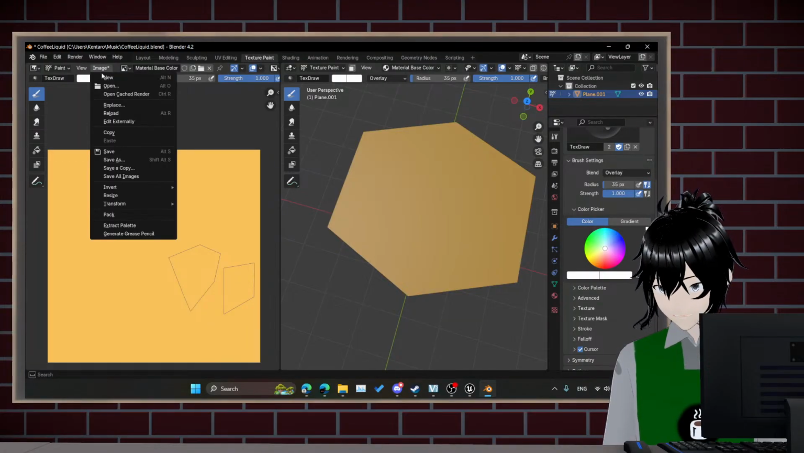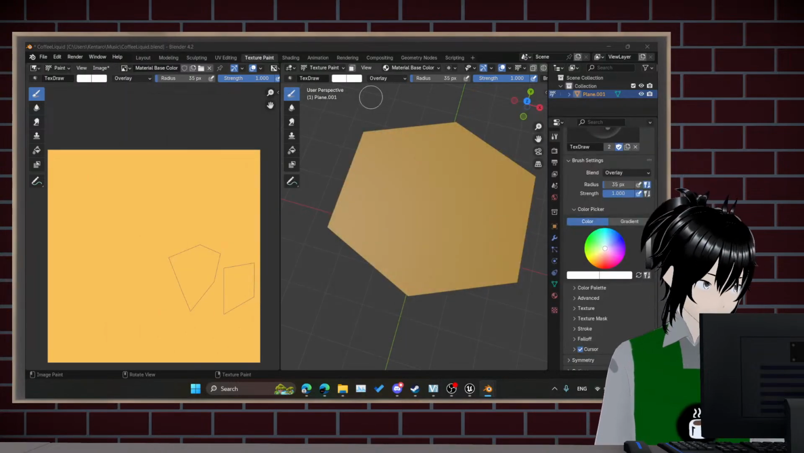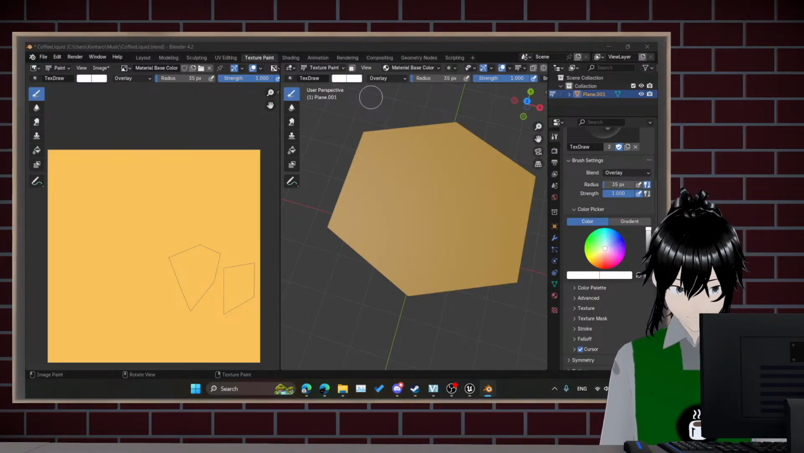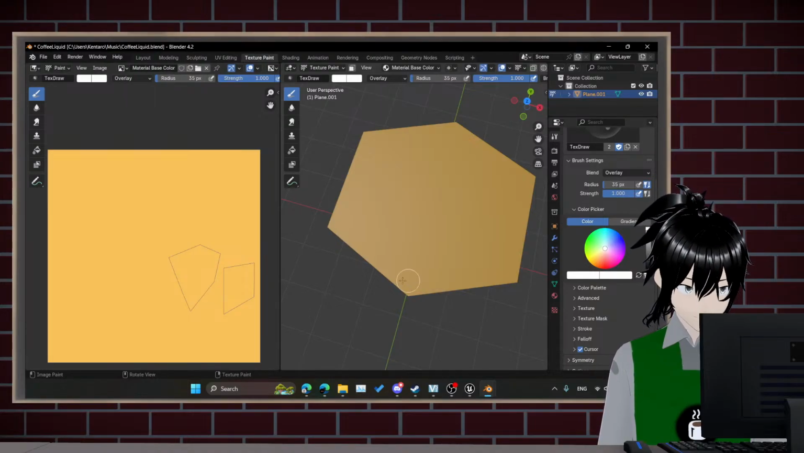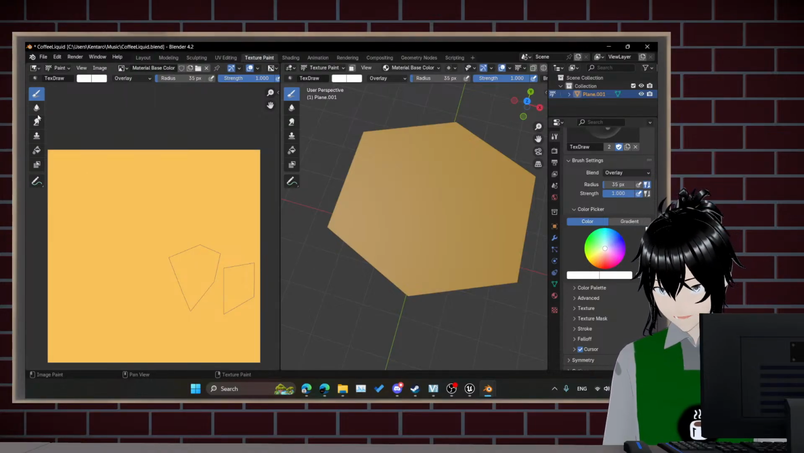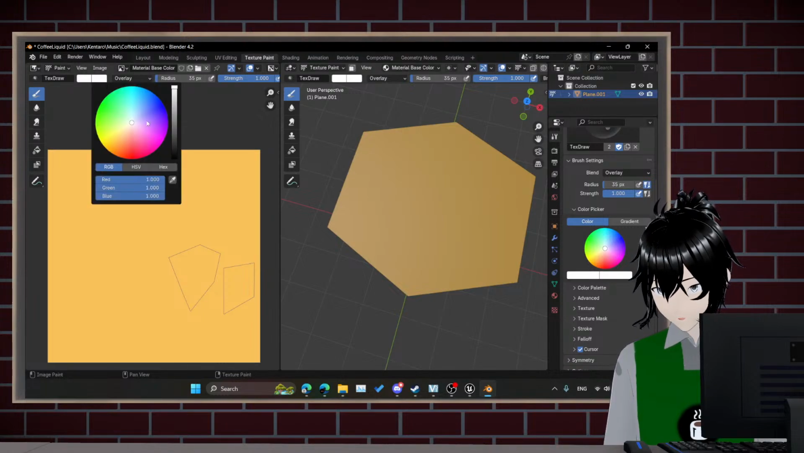Maybe it'd be better if I just save this texture and then edit it in Krita. The issue being I will lose the UV mapping if I do that, actually. What can I do?